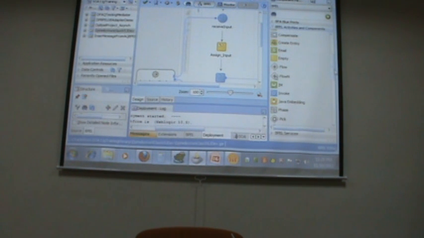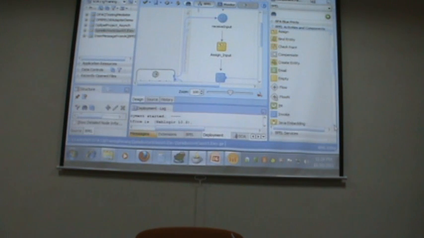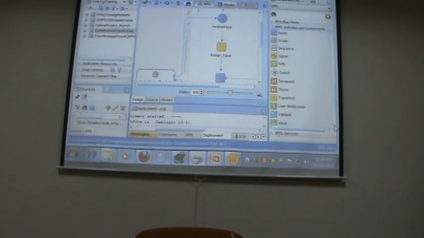Remember on our theory day, when we were covering the theory, there were some icons I was showing. Those come from this side: Assign, Email, Empty, all those kinds, Spring, Java, Sequence, Switch, and all of them come from it.